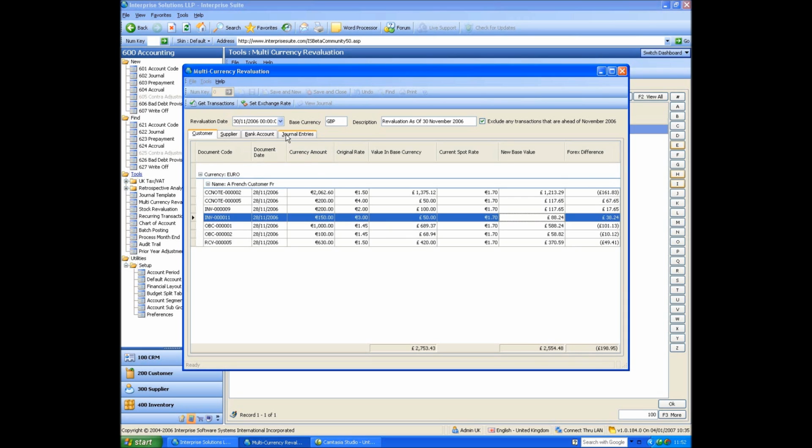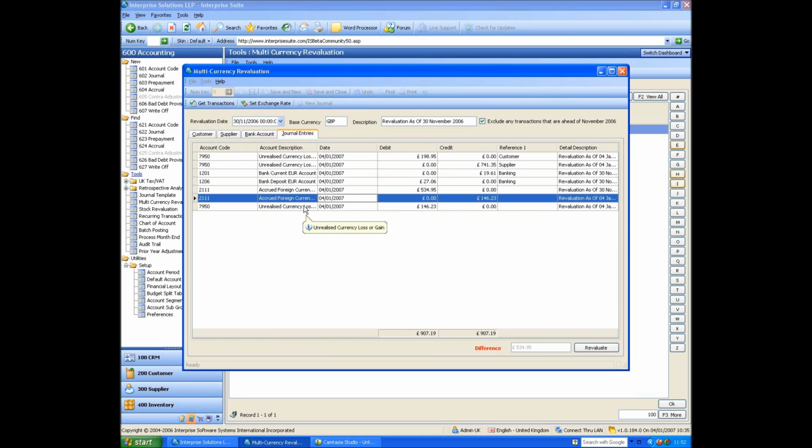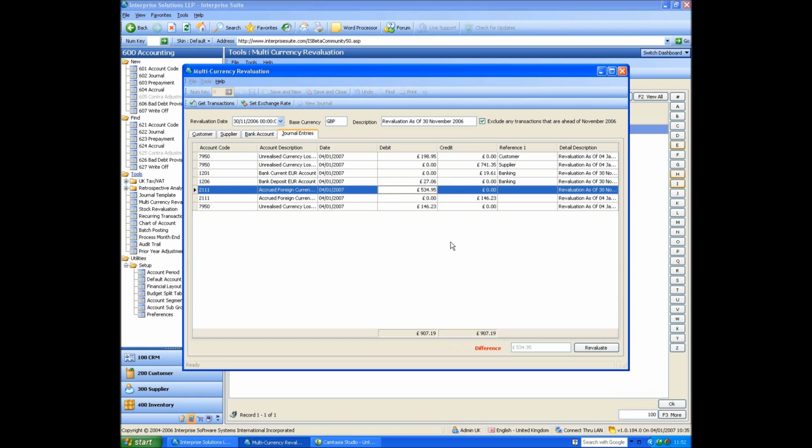When we look at the journals, now it's going to zero. We've already posted £146.23 against the accrued foreign currency loss or gain account and then the realised loss or gain account on the profit and loss. So it's just going to zero that, the 146. And then it's going to enter this new journal, provisionally provisioning for that £534.95 loss.